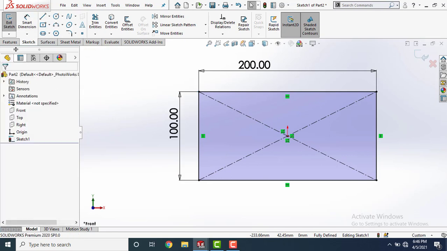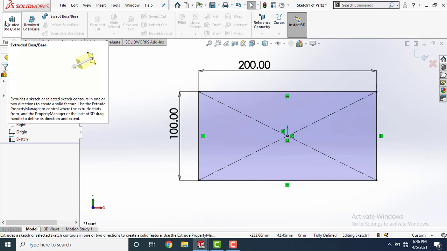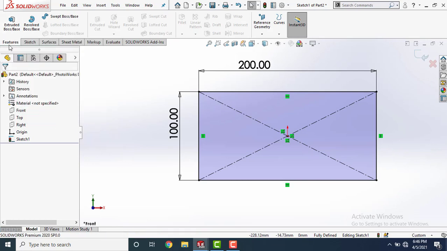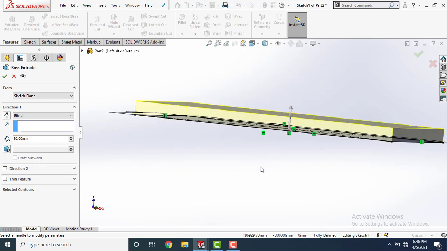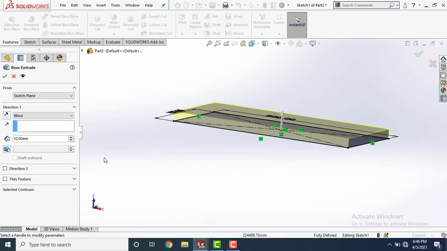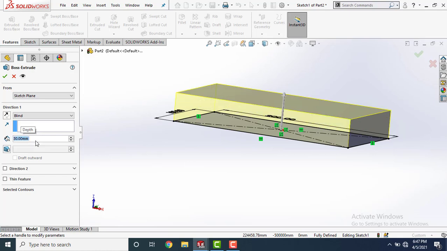Click OK. Go to features. There is a feature available here, the extrude boss base feature. Just click on it. You can see the sketch is extruding in the upward direction, and by default the 10 mm thickness is available here. You can increase or decrease this thickness like this, or you can put the value manually, let it be 30 mm.